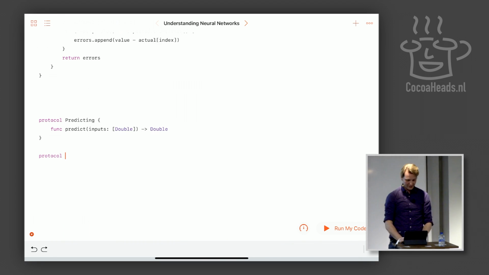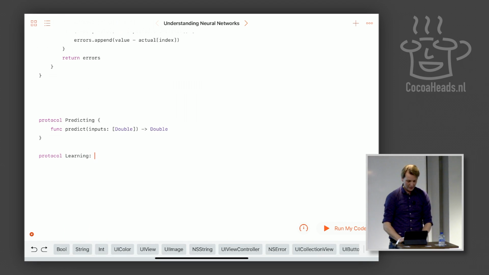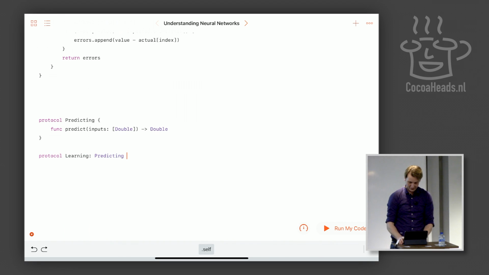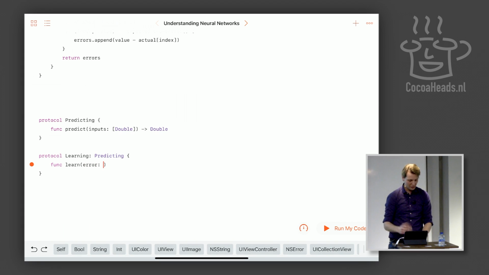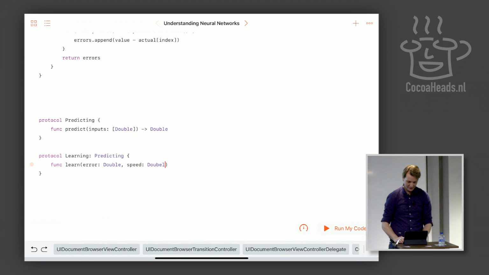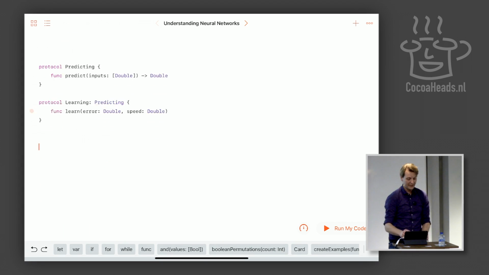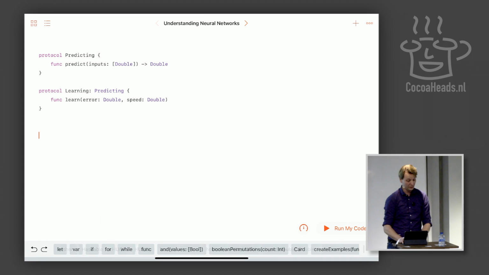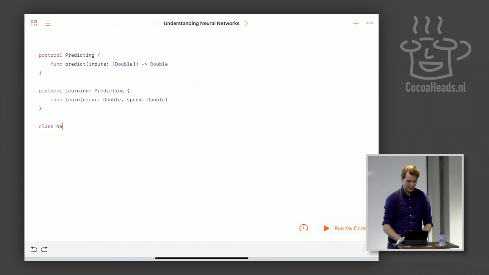Yes, a protocol called learning, which is actually derived from predicting, so it will also contain the predict function. And we have a function called learn, and we're going to tell it basically, okay, what you did before, this is the error on that, and I want you to learn with a specific speed. So, let's create something that adheres to these protocols, which is called a neuron, like I said before.